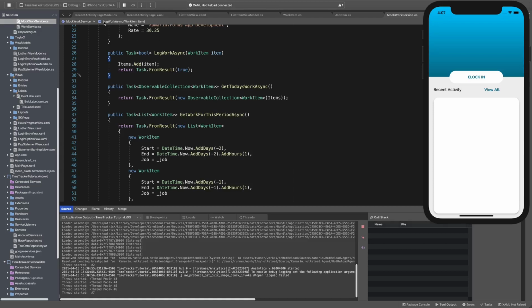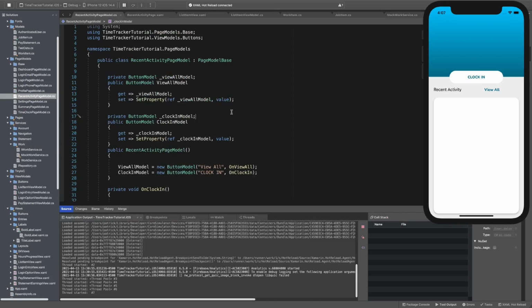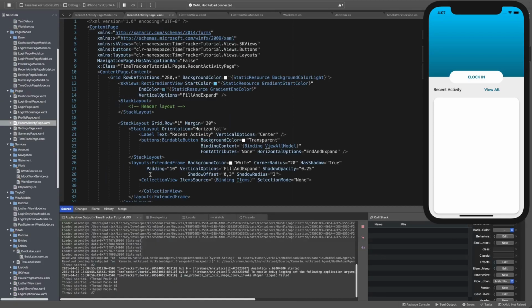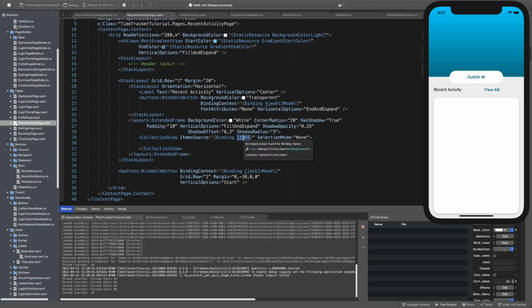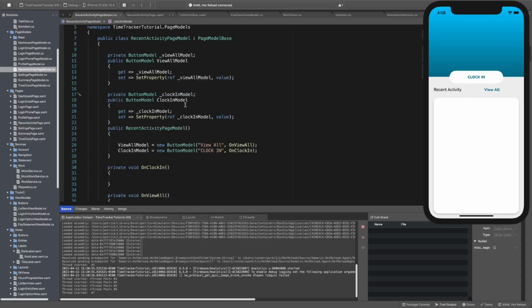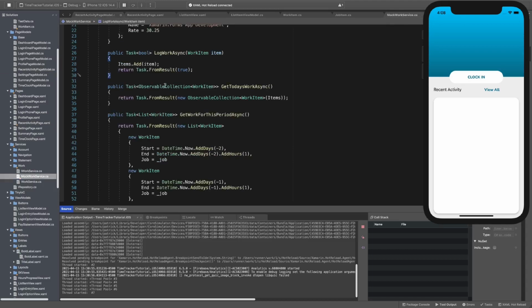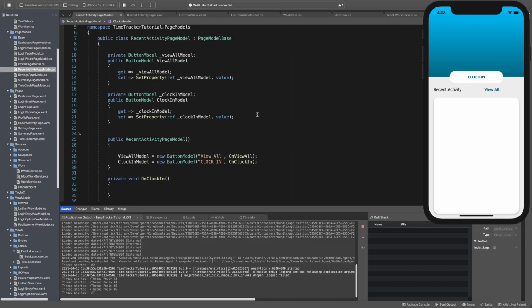So let's head back to our recent activity page model, and let's definitely create that collection of items. So our collection view here is binding to a collection called items. We can also see just by looking that we're not actually using our list item view. So we should do that as well. But in the recent activity page model, let's go ahead and create that collection. So this will be, I believe, just a list. Nope, it looks like we can make just a list.